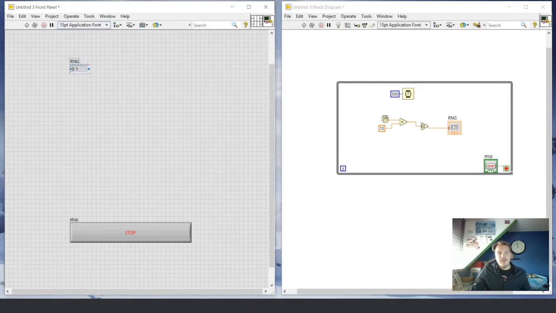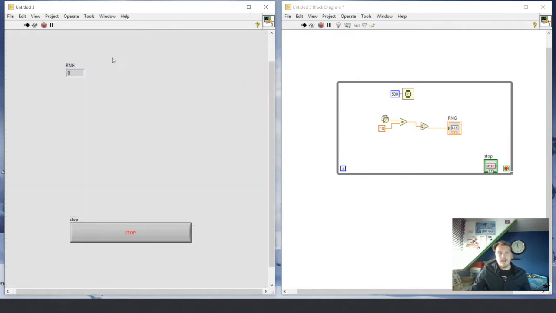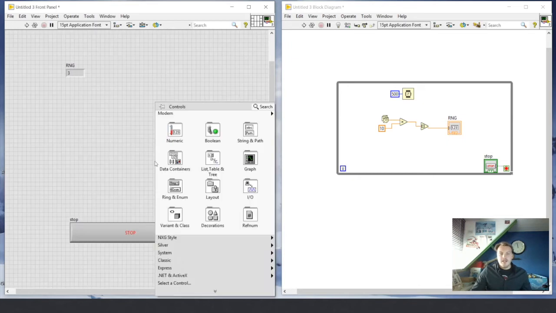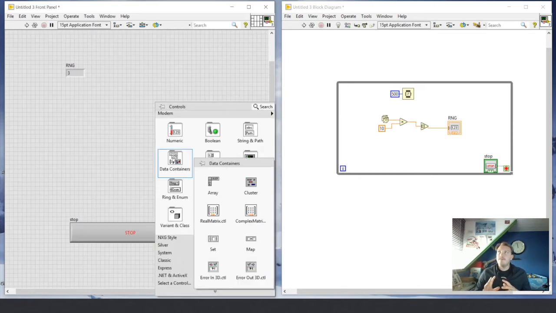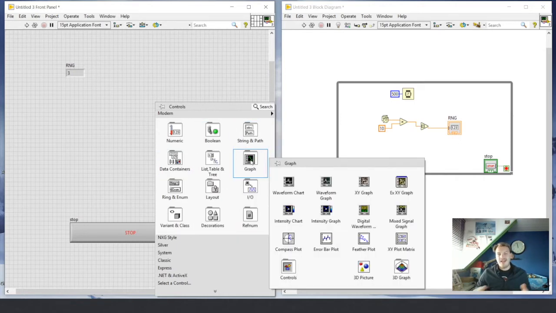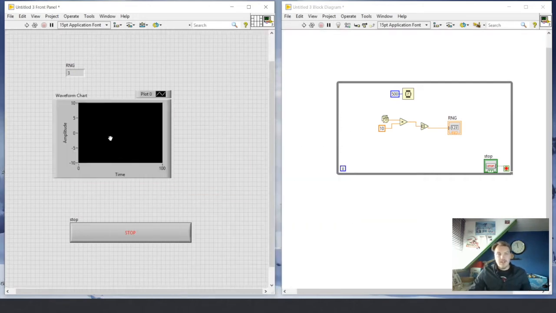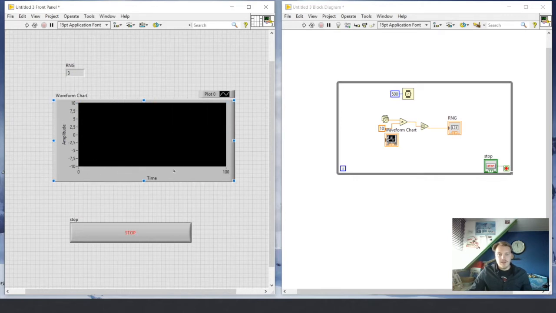So we've seen this part, and this part works fine, that we randomly generate a number between 0 and 10 every 500 milliseconds. Most of the time we generate wave charts or graphs, so we want to display what's going on with our measurements. So let's get a waveform chart in here. Automatically it displays between 0 and 100. Let's make it between 0 and 10.